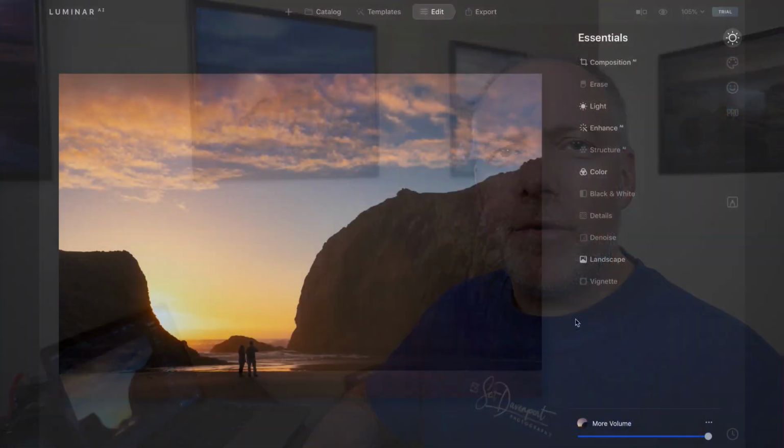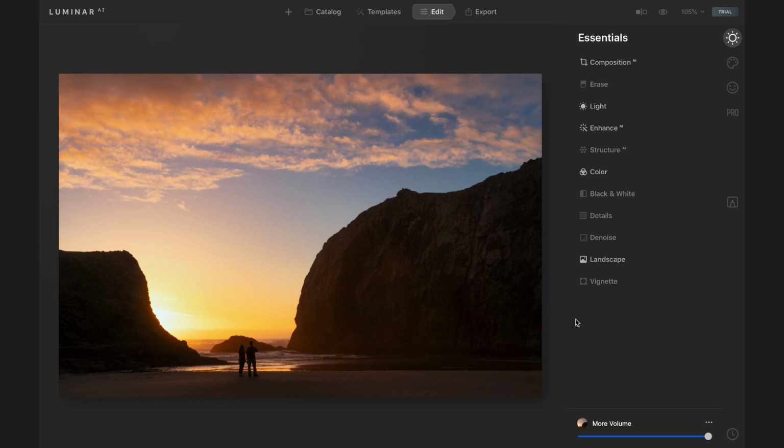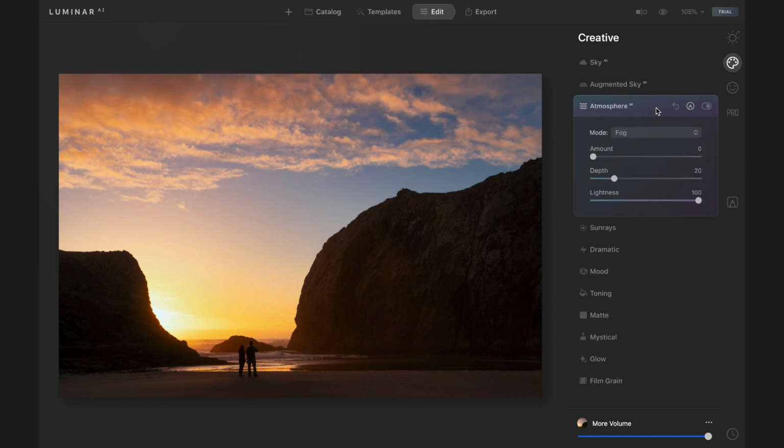But this Atmosphere AI is a new tool that just adds ambiance, fog and mist and so forth into a photo. And I've been playing around with it on one of these photos here. I just want to show you some of the attention to detail that's happening with the way it's moving through this particular scene. So I've moved through some of my workflow in this photo already and applied a bunch of essentials. I want to go into the creative group because that is where Atmosphere AI lives.